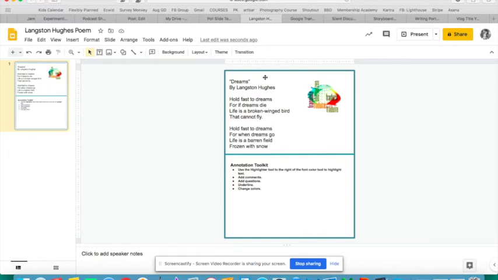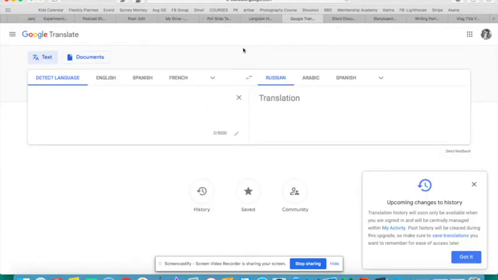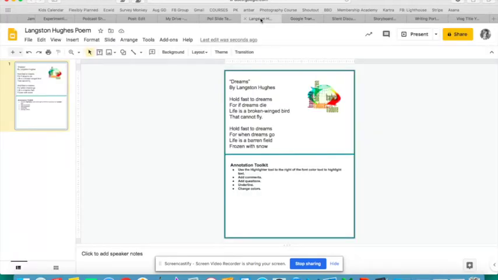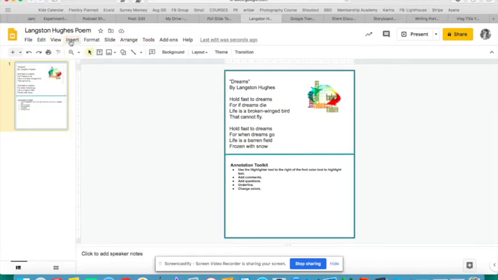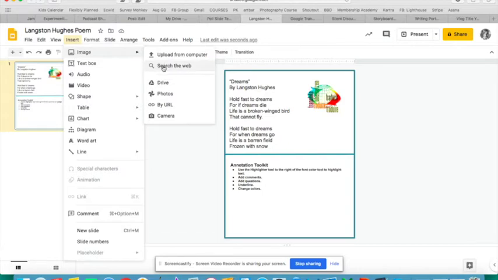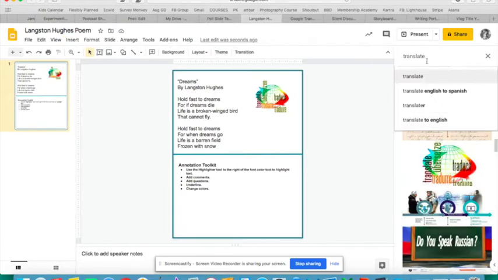So, anytime that you are creating a Google slide and you want to give students the option to translate it, here's what I want you to do. I want you in another window to open up Google Translate right next to your slide. And then you're going to insert image. Oops, insert image. And then I did search the web and I put in translate. And here you can see I found this little transparent image that says translate in a bunch of languages, and I inserted it right here.